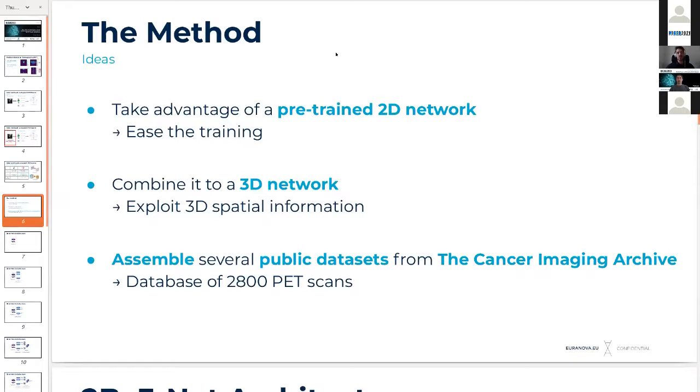We propose a new innovative method that takes advantage of a pre-trained 2D network and combines it with a 3D network. The first part of the architecture is a 2D network. It is helpful to use a 2D network because it will ease the training of the global architecture. The combination with a 3D network enables it to exploit the 3D spatial information contained in the scan. Finally, we assembled several public datasets from the Cancer Imaging Archive to constitute a large PET dataset.